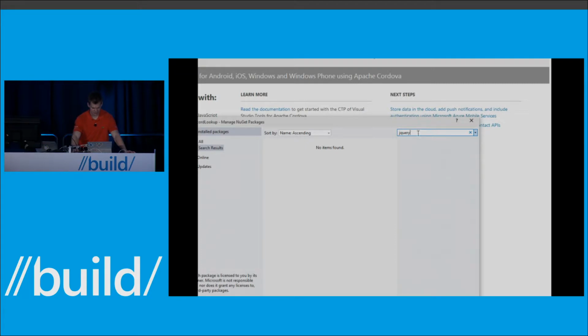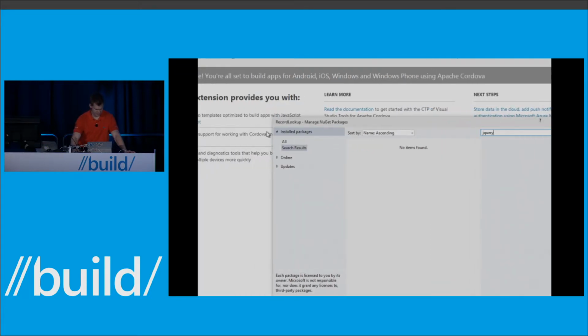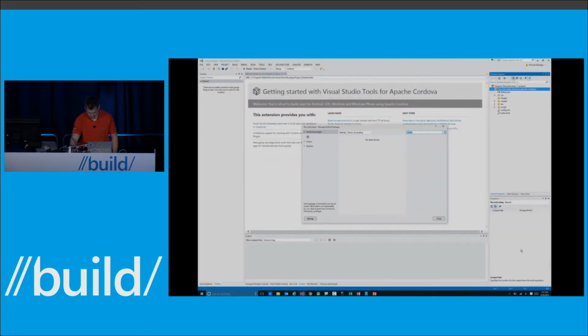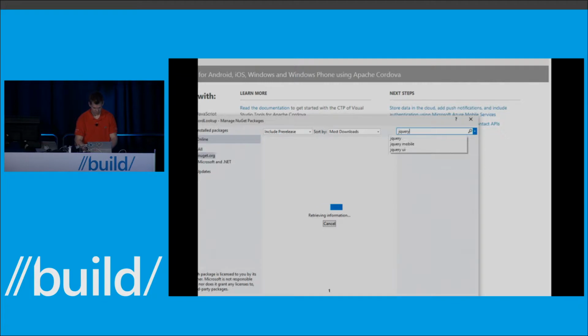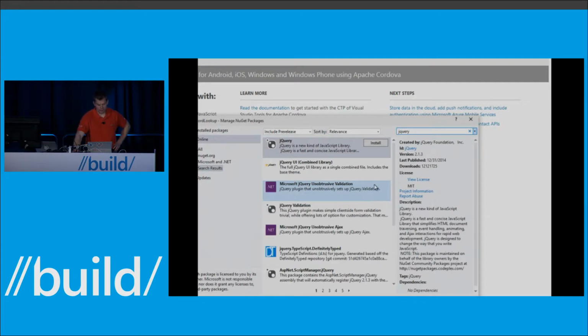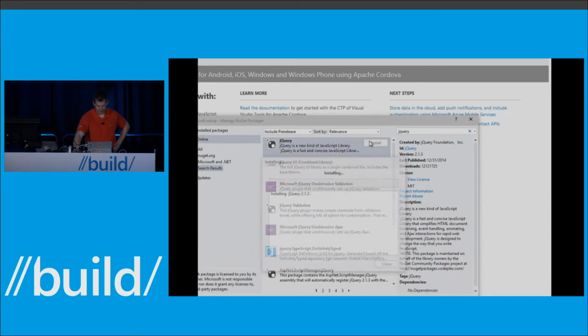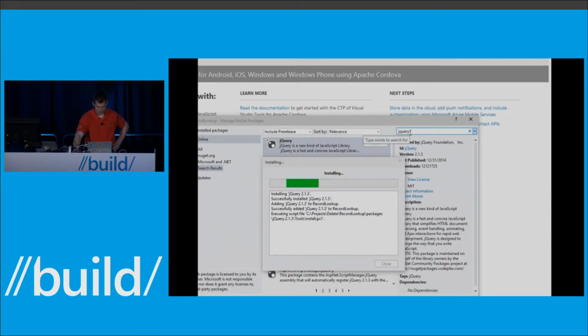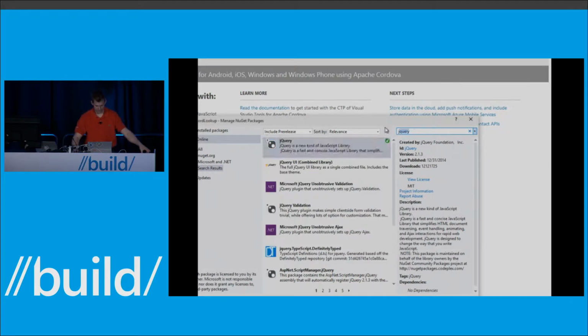But let's, it's finding no results for jQuery, huh? Make sure I'm connected. Oh, I'm on installed. You're right. Thank you so much. So we'll just add jQuery and maybe Bootstrap as well, just a couple of popular ones. So we'll go ahead and add jQuery here. We'll add Bootstrap.